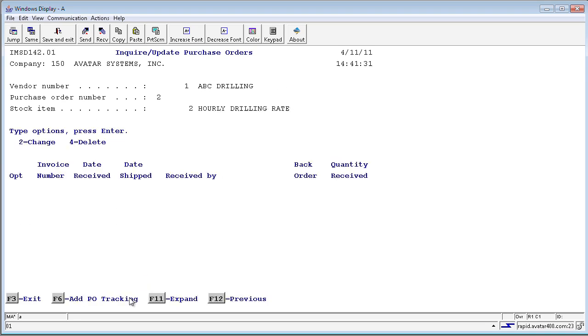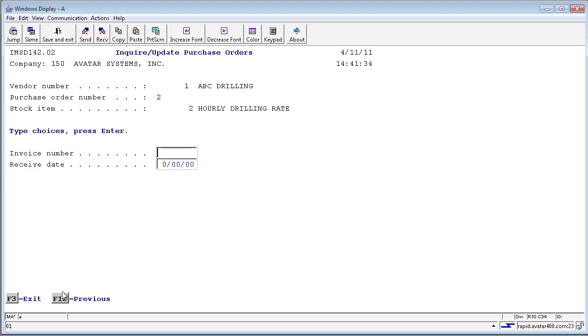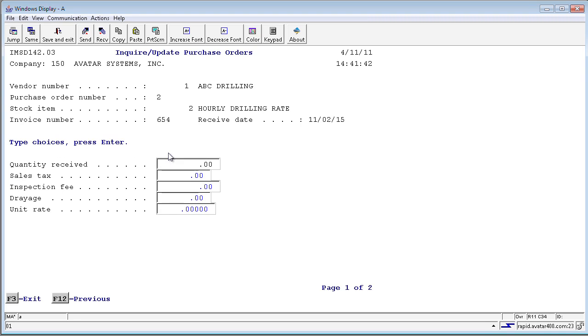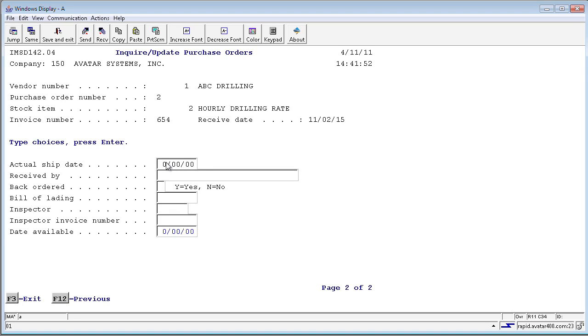On the screen, you can tell it the rate, the posted price, if there's a discount, a requisition number, and date. I can F13 to track this now, and if I want to add an invoice number to it, I could say this is invoice 654, and the date I received it was February the 15th. And I can tell it how many I received. I actually received 100. And there was no sales tax or inspection, and I can page down and actually tell it the ship date, which was 11/02/15. It was received by myself. It wasn't back ordered, and the date it is available, we'll put that it will be available on the 16th.